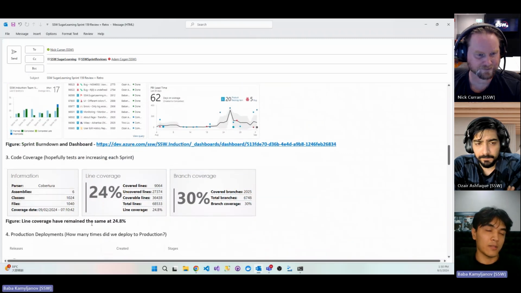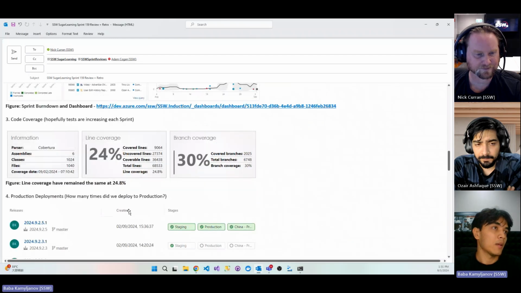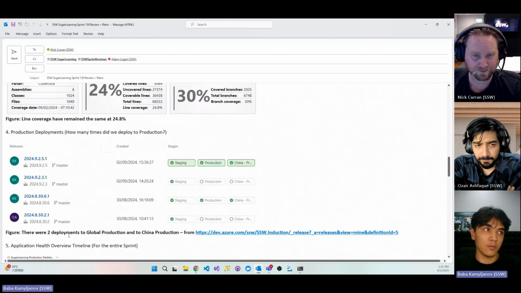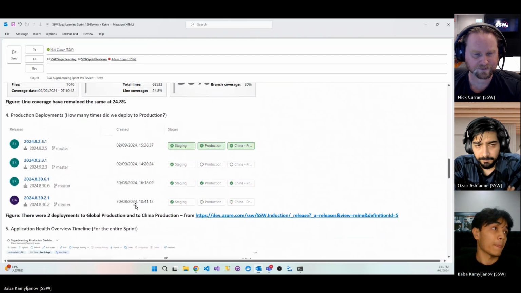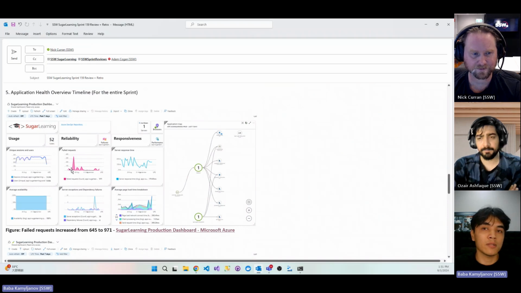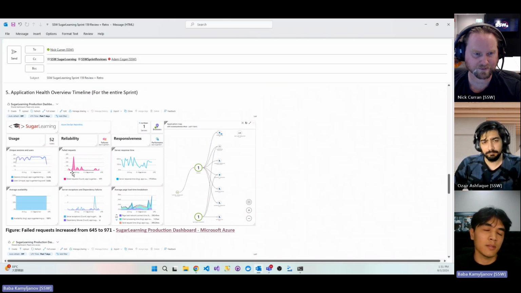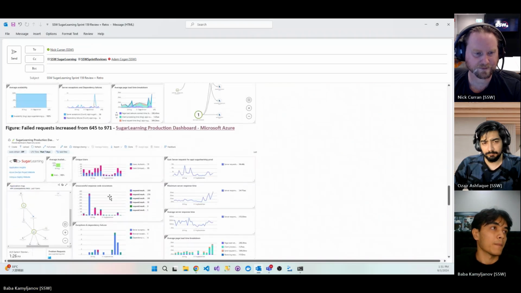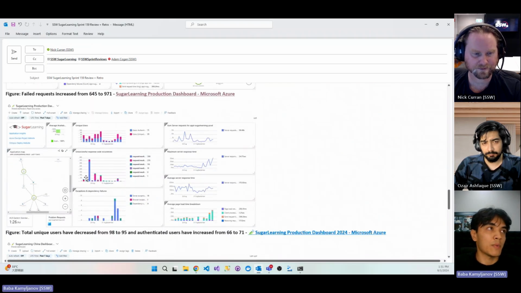Line coverage have remained the same at 24.8%, and there was 2 deployments to global production and China production. And failed requests has increased from 645 to 971. As you can see, there was a spike on 28th of August when IDEN server was deployed, and most of these failed requests are 401 unauthorized requests. And from here, we can see this blue spike, which is 401 failed requests.